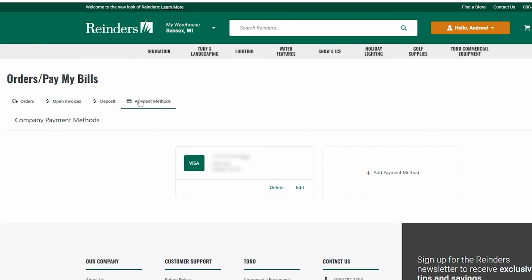The Payment Methods section will show all of your company's current payment methods for online bill pay. Those who have access are also able to edit or delete current payment methods, and add new payment methods as well.